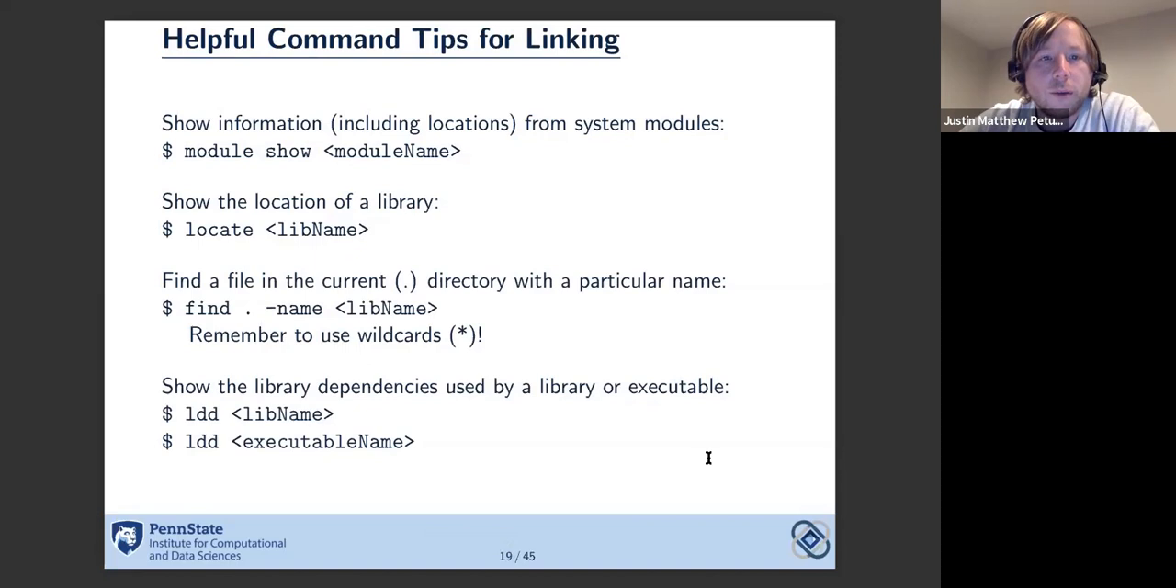So for help, real quick, this slide gives some helpful commands for linking and finding those libraries. I mentioned module show. Let's say you load the MKL, which is Intel's linear algebra library. If you do module show MKL, it'll show you all the different locations where their libraries exist, which you can then use whenever it comes time to link.